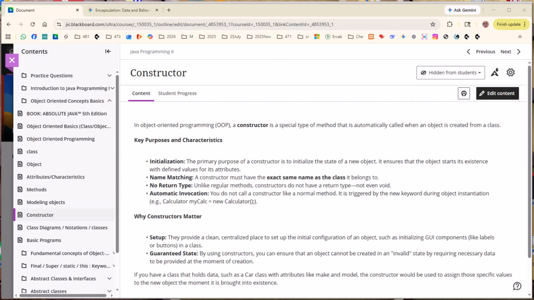So what is a constructor? Now in object oriented programming, a constructor is a special type of method that is automatically called. Means you do not need to call a constructor when you are creating an object. This constructor is called automatically when an object is created from a class. Now the key purpose or characteristics: first thing, we need a constructor to initialize values. The primary purpose of a constructor is to initialize the state of a new object. Means the properties, the fields that you have are usually known as the state of the new object.